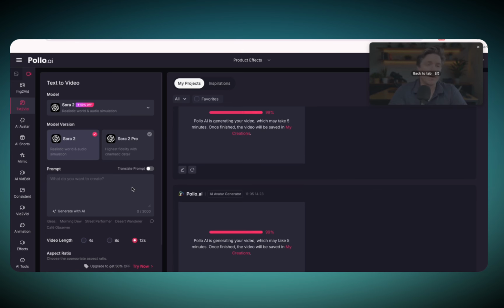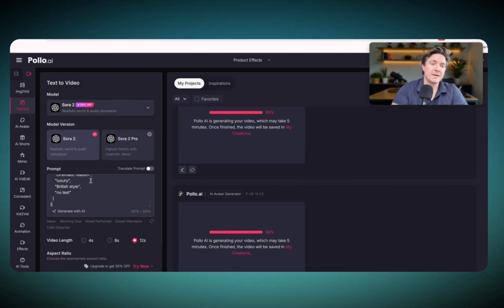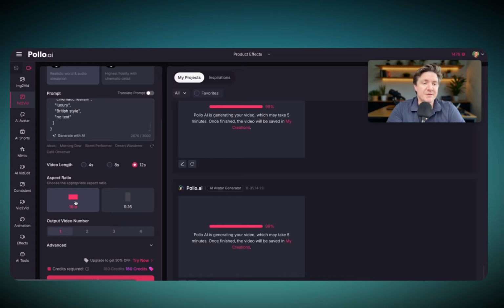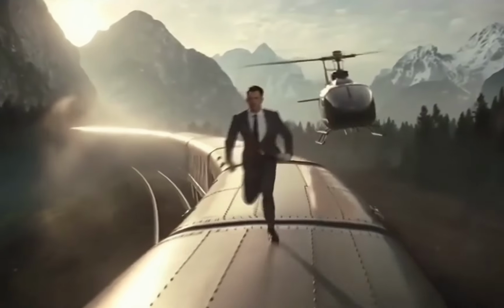And here we are in Pollo AI on text to video. I'm just going to drop the prompt into here, and you can see the prompt fits into here. We've actually got a 3,000 character limit on the prompt here, which is awesome. So the prompt easily fitted within this prompt box. The video length here is 12 seconds. The aspect ratio is 16:9, and the number of outputs, I'm just going to do 1. And then I'm going to click down the bottom here for create.